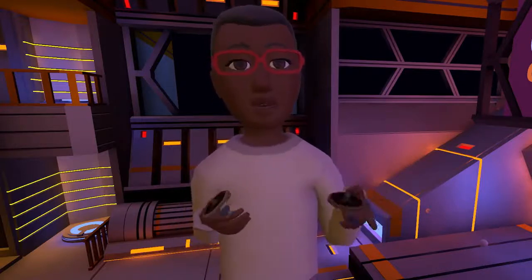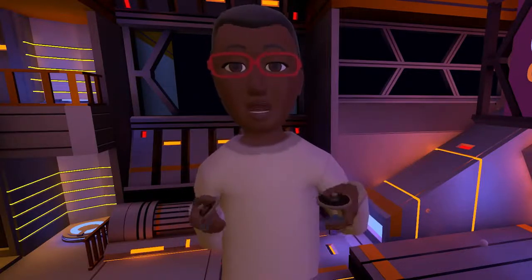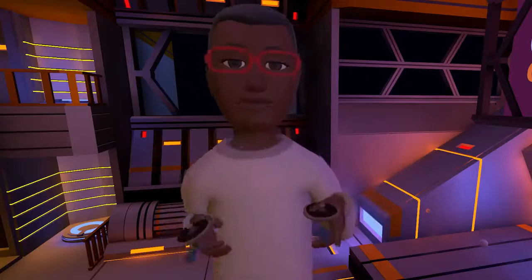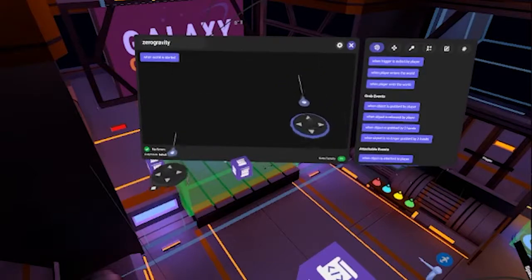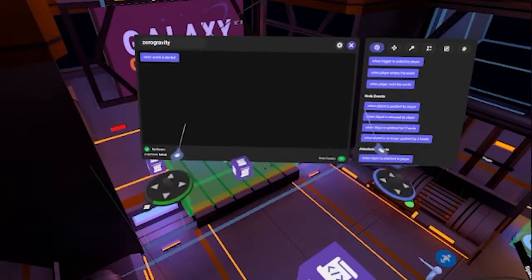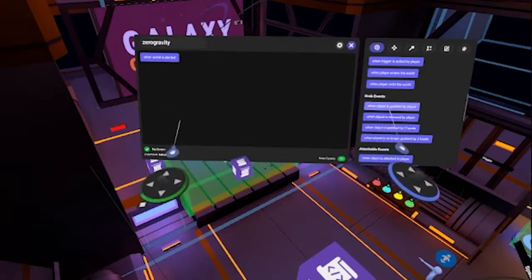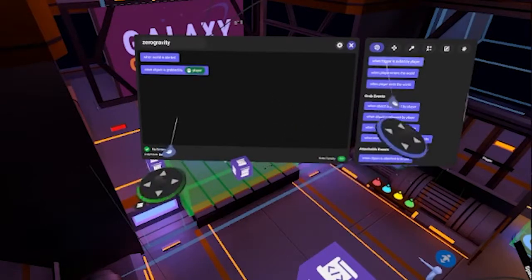And from this, you'll be able to understand how to use events to affect attributes for a player in the world. Using your code block editor, first, we're going to give the script a name. You can call it zero grav. In the editor, add an event that says when object is grabbed by player.